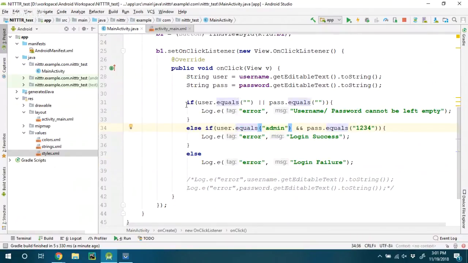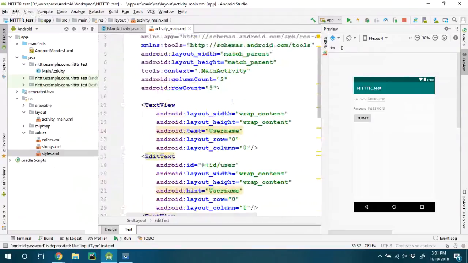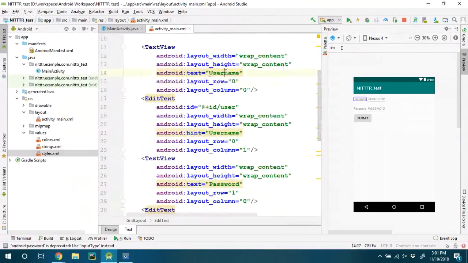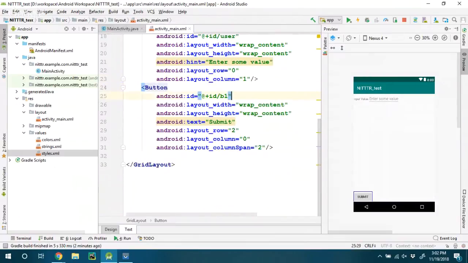So let's take an example: if we want to print a table of any number inside, say, an Android application, how can we do it? First of all, I have to modify some of the output fields because I don't want any of the fields to be shown here. I have to first change the username as say input value, and the edit text obviously with this. Here I'll say enter some value. I don't require any of the text views and edit text in the next line because I don't need it. And the button will be on row 1, not in row 2.